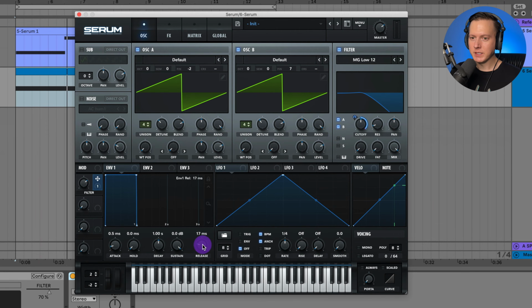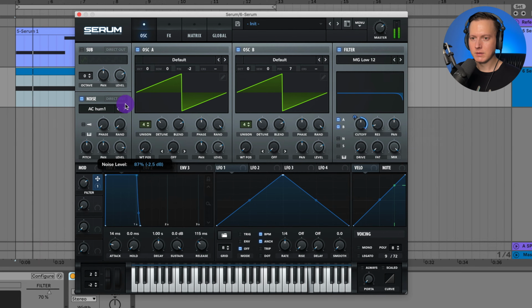After that, let's make some adjustments to my envelope 1. Let's add a bit of release and some attack. Slow down the attack a tiny bit. I'm going to add some noise too. Let's add an AC hum. You can just turn that noise on. That's the default sound that comes on. Turn up the level, just to add a bit of an analog sound to it. And I can go ahead and turn on the filter for my noise as well.